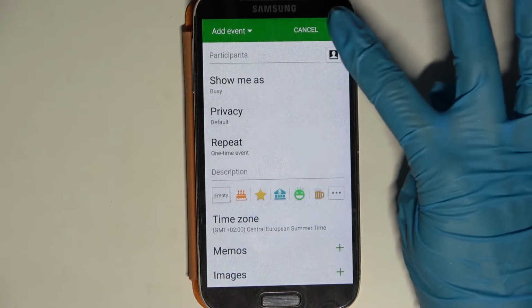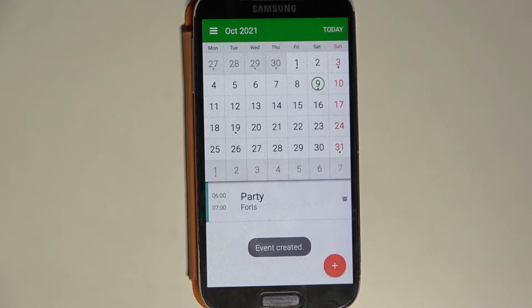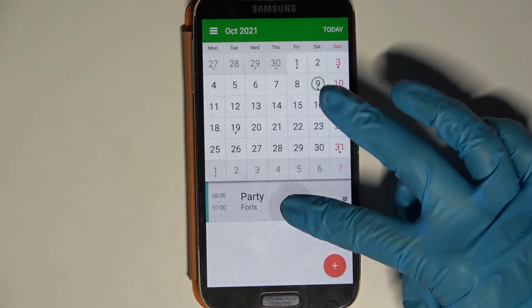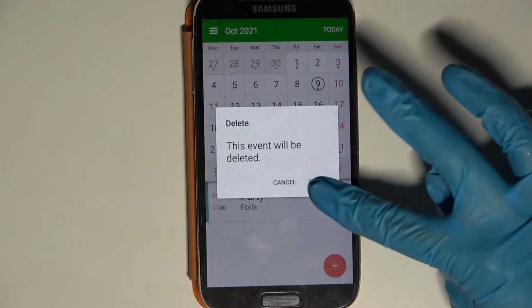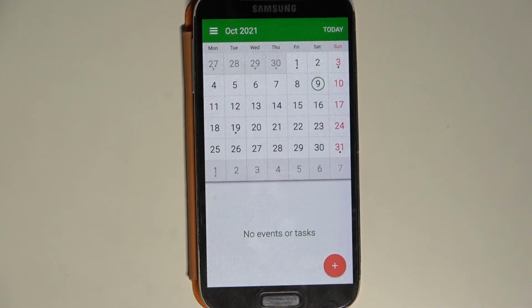When you're done, click save at the top right corner, and as you can see, my event was successfully created. You can always delete it by holding it, tapping on delete, and confirming your choice by tapping on delete one more time.